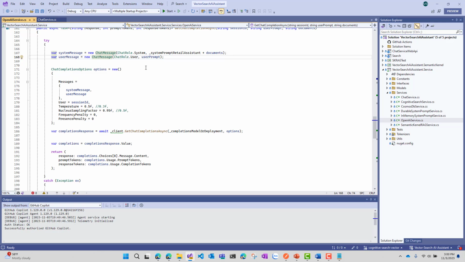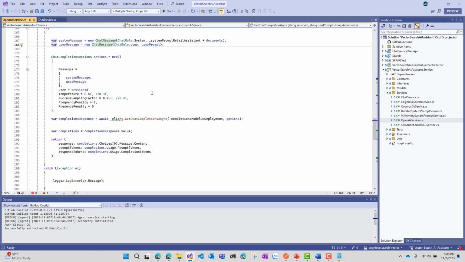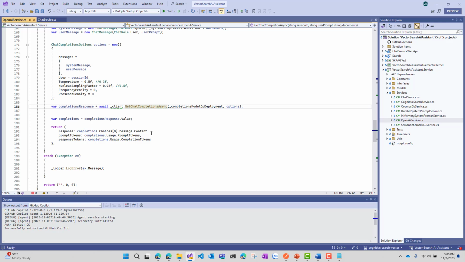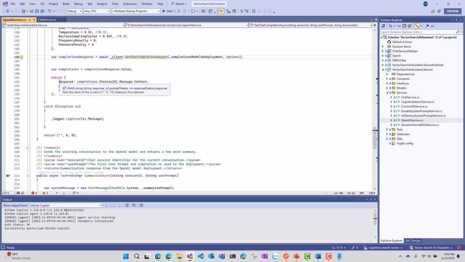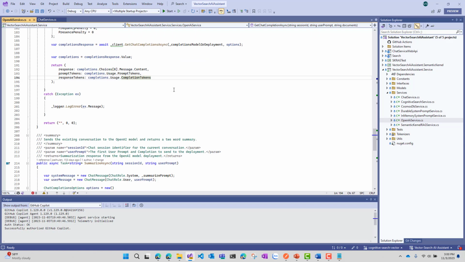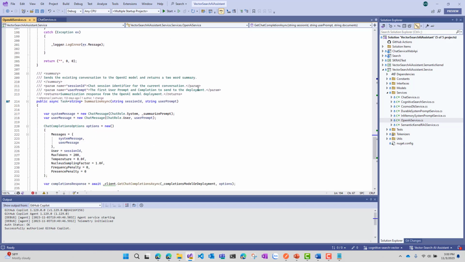And then we create a new chat completion options object within here, and then call the OpenAI client to go ahead and generate a completion on there. And we get the response from that, and then the number of tokens that were consumed from the prompt and the RAG payload, and then the number of tokens consumed to generate the completion.